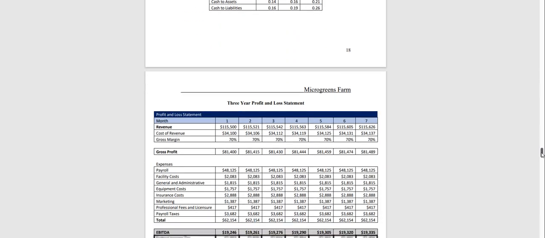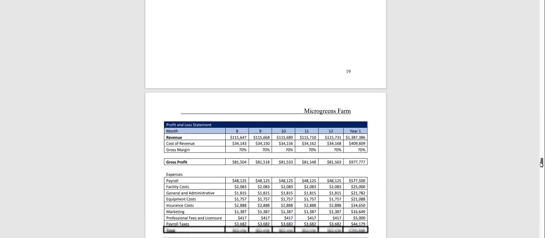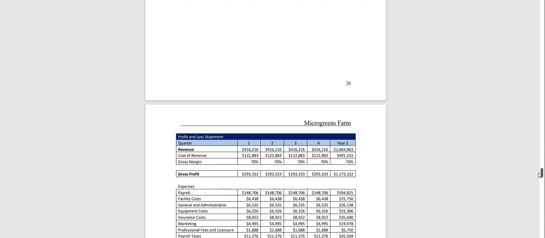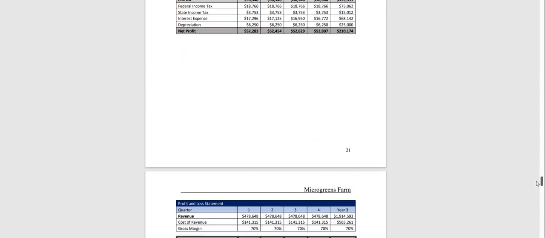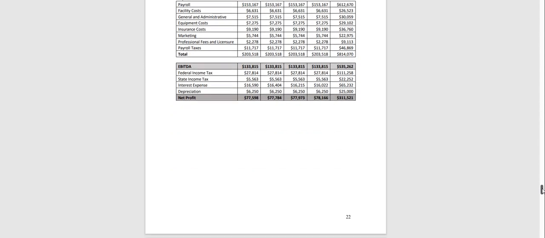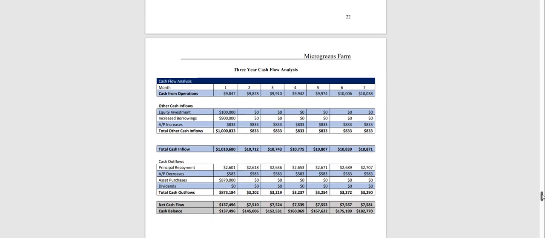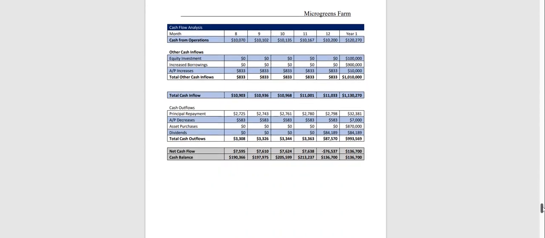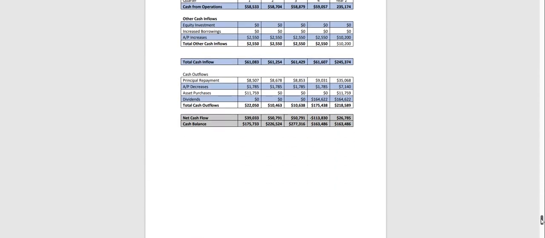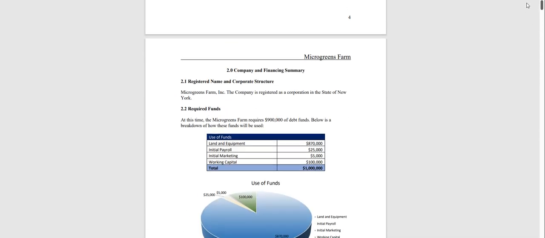And then in year 1, we break down the profit and loss monthly, quarterly for year 2, and quarterly for year 3. And the same with the cash flow analysis, broken down monthly for the first year, quarterly for year 2, and quarterly for year 3. Let me just scroll back up.